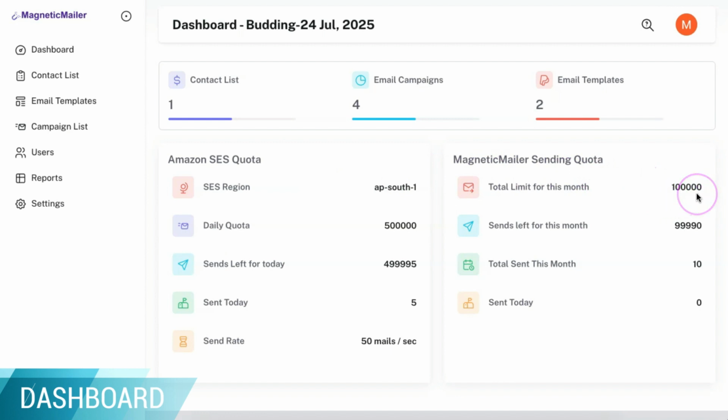but if you have access to the Budding plan in MagneticMailer, then you will be able to send only up to 100,000 emails from the MagneticMailer panel, and you can send the rest of the emails using any other medium but not with the MagneticMailer panel. So, your sending limit will be restricted in the MagneticMailer panel. Hence, you need to choose the right plan that suits your requirement.